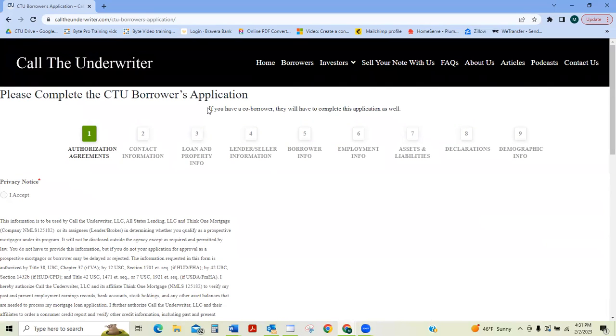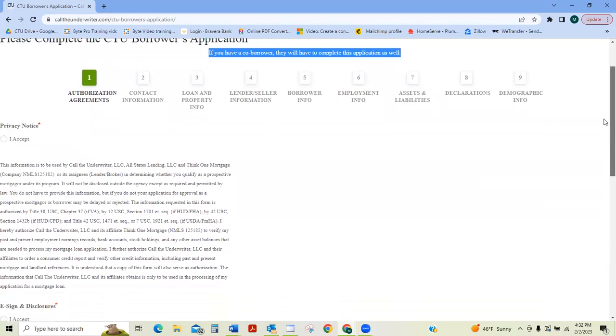Now you'll notice we have a direction here that says if you have a co-borrower, they'll need to complete a separate application as well. Many borrowers miss that or they forget it. So please remind your borrowers that if there's going to be more than one borrower, all the co-borrowers have to get on here and fill this out as well. And when that doesn't happen, then we catch it and then have to write them an email and ask them to have their co-borrowers apply, and that can slow down the process.